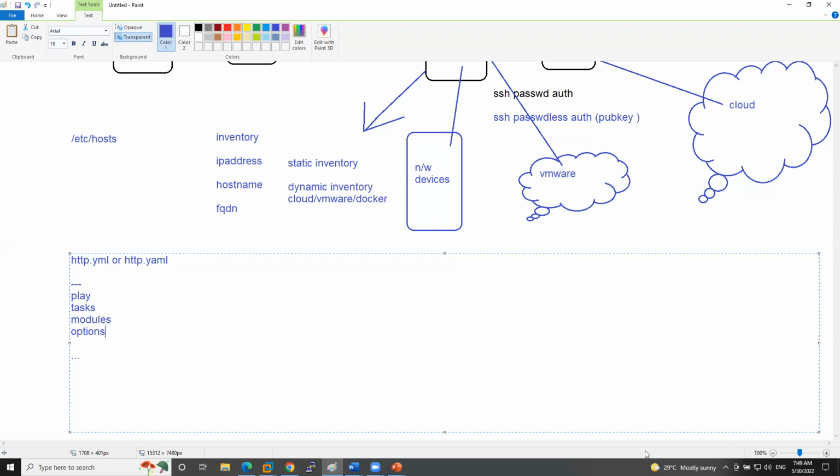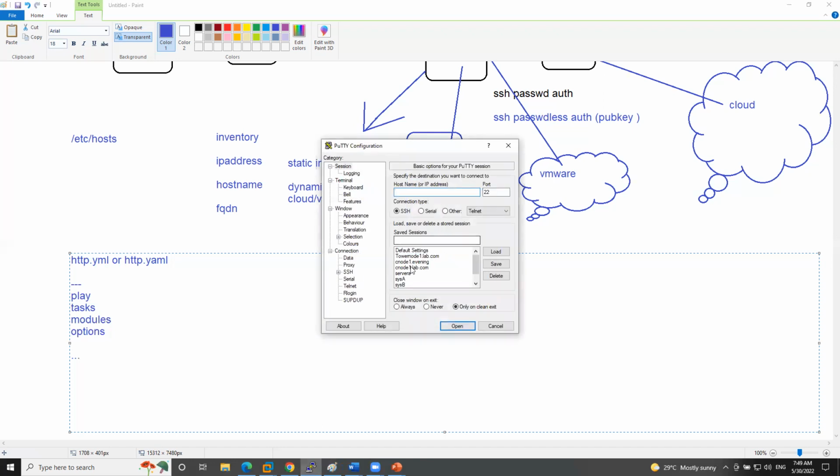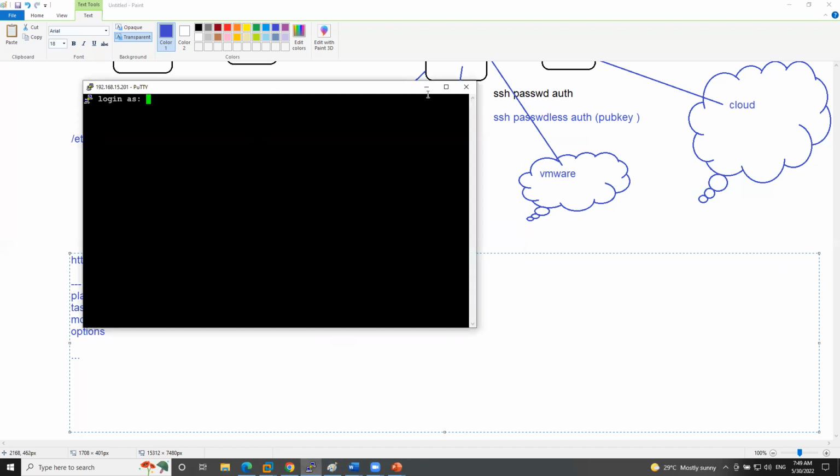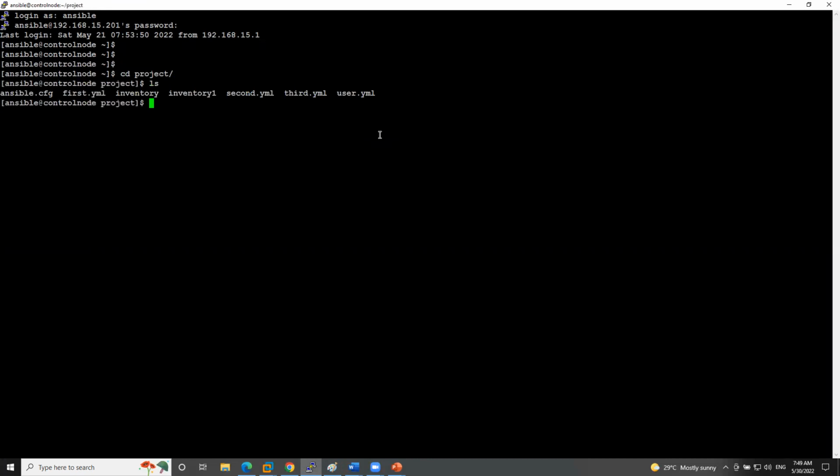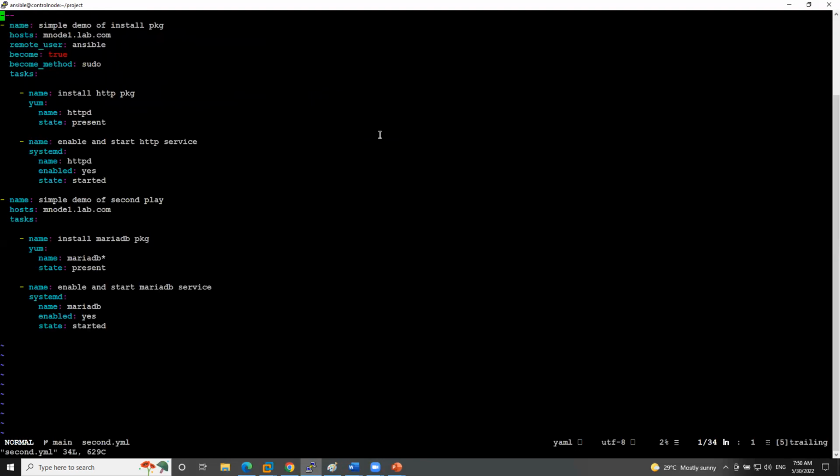So I'll just try to show you how the playbook looks here. I have some playbooks which are already written here. So cd projects. This is a directory where we have all the things. Let me open vim second.yaml. So this is my playbook. Can you see this?